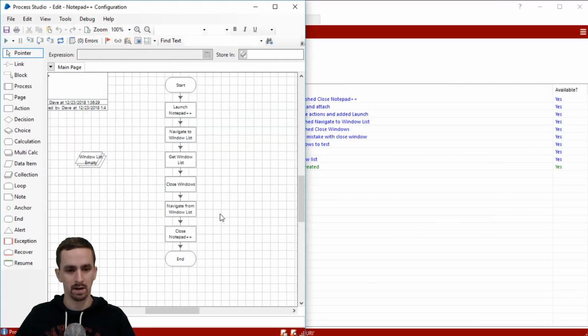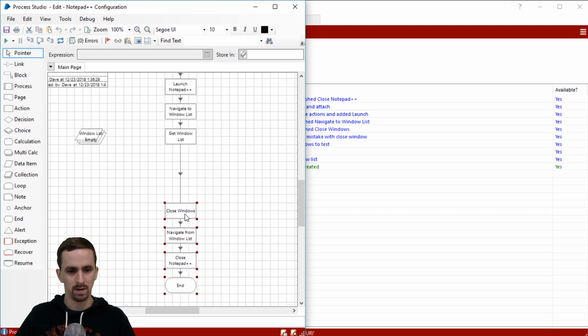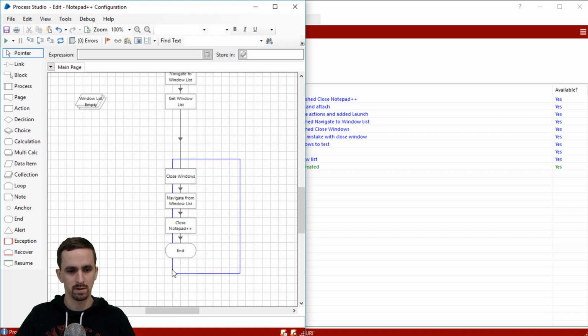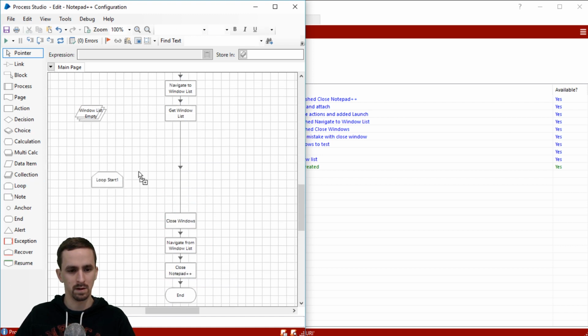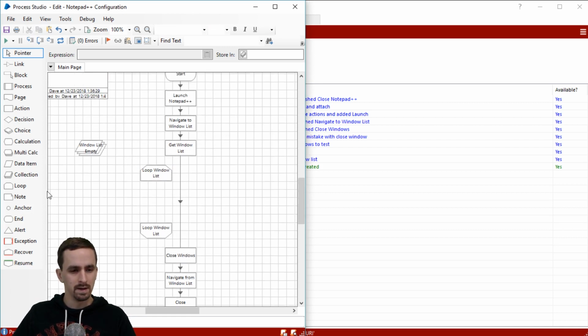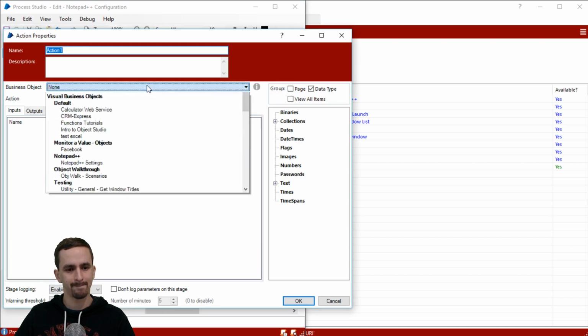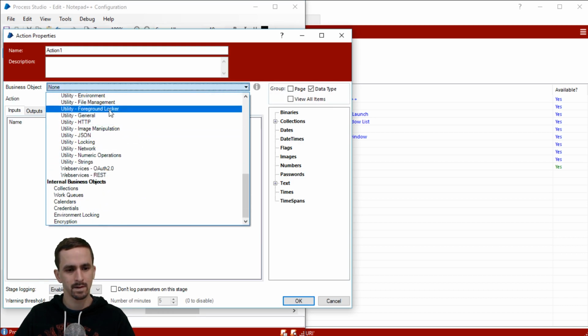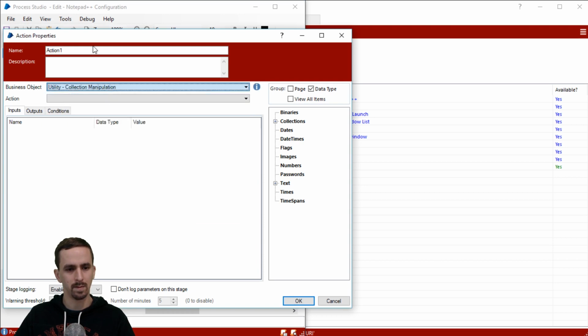We need to add in the logic to choose specific windows, which means it's going to go between get window list and close windows. We'll need a loop window list. For now, I'm going to hard code the list of items that we need to remove. I think we'll probably do the collection contains action, utility collection manipulation.